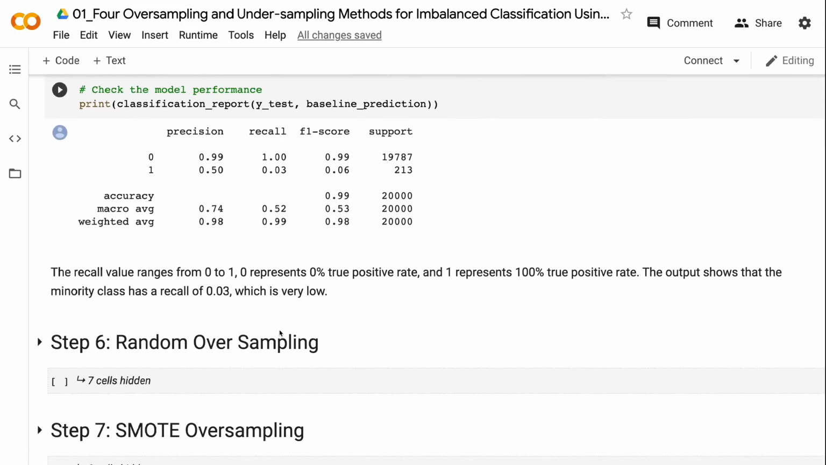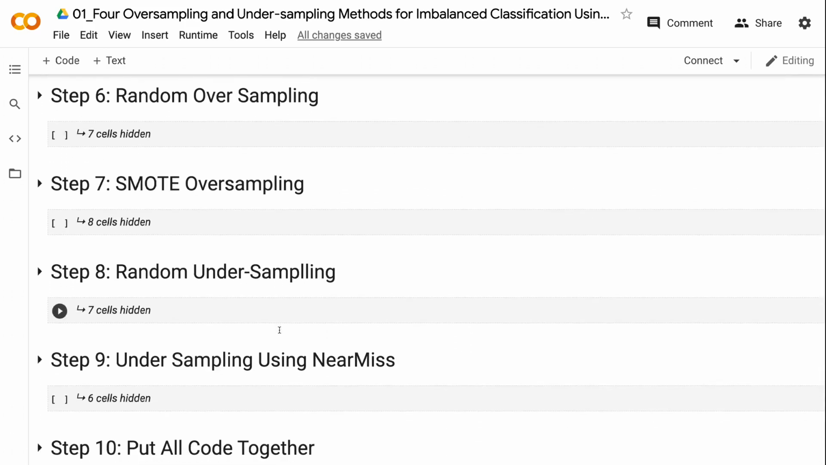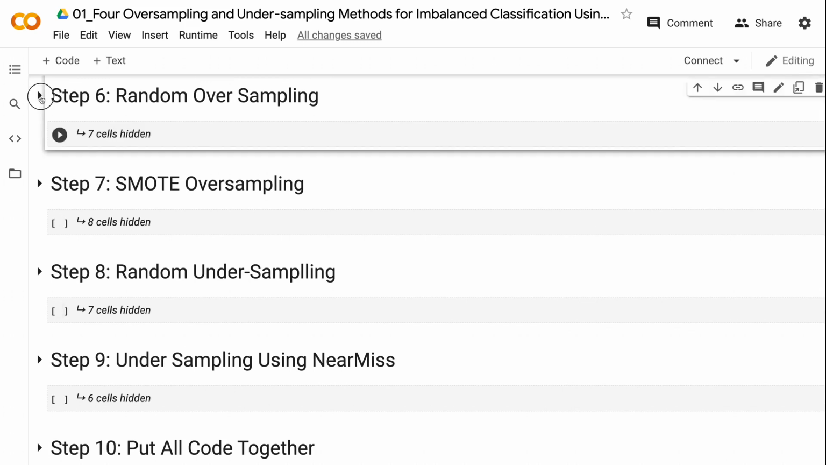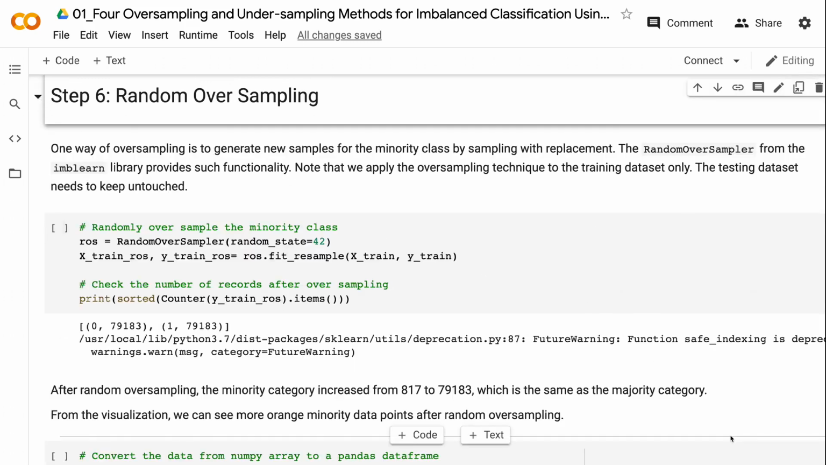One way of oversampling is to generate new samples for the minority class by sampling with replacement. The random oversampler from the Imbalanced Learn library provides such functionality. Note that we apply the oversampling technique to the training dataset only. The testing dataset needs to be kept untouched.